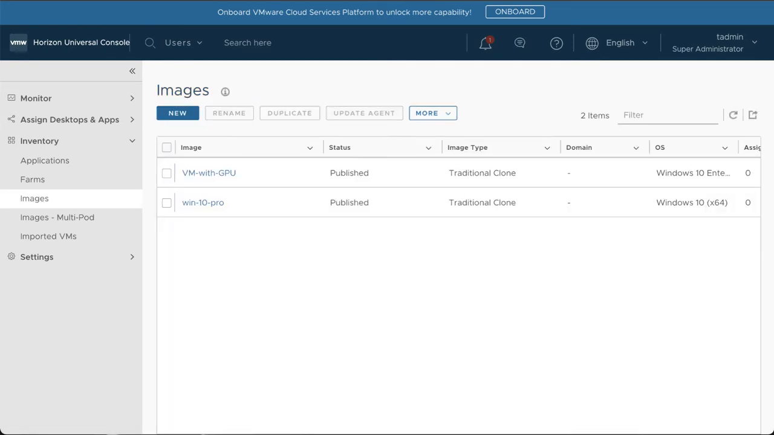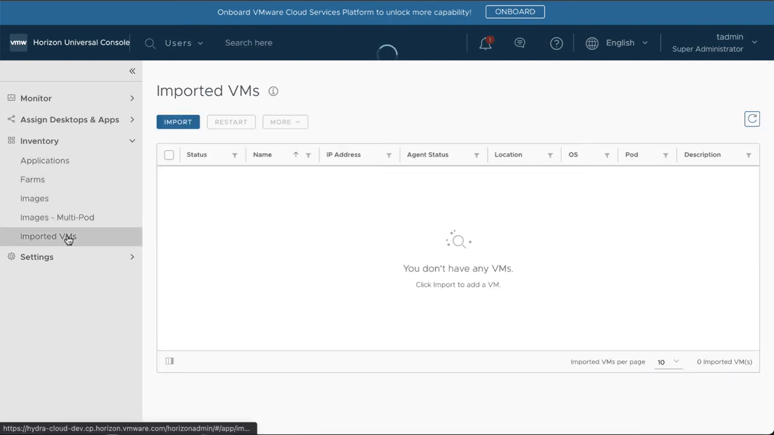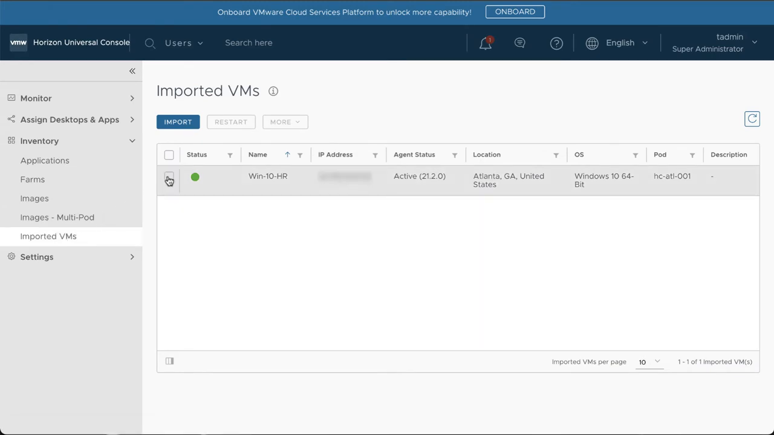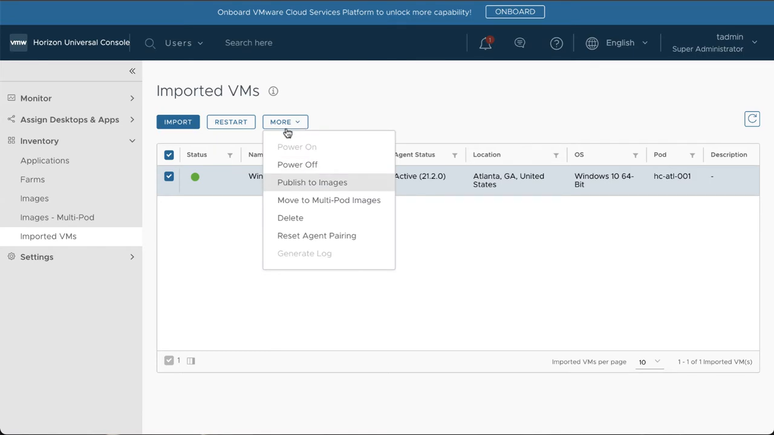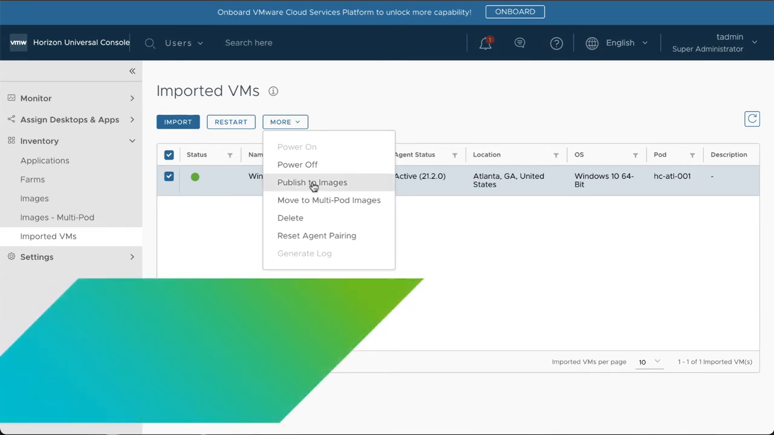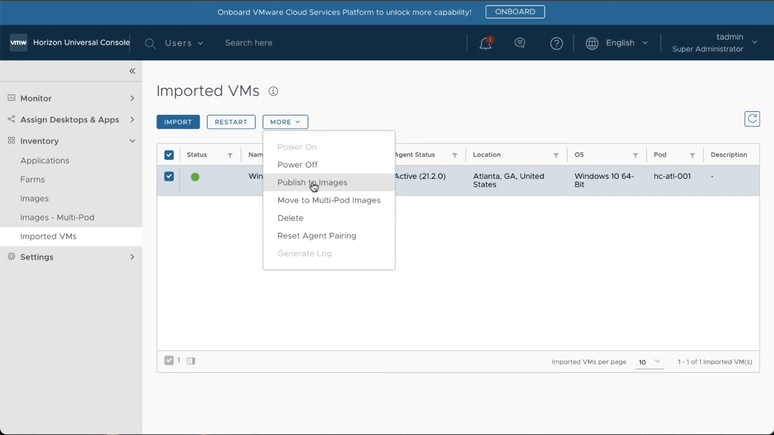Okay, so one of the ways to convert an image, which is equivalent to the process we just did, is to go to the Images page, click New, and then select the imported VM that you want to convert to an image. Another way is to go to the Imported VMs page, select an imported VM, and then click More and select Publish to Images. That would also publish the VM to the Images page here. But if you realized that you wanted this imported VM to be used as a multipod image, then you could move it to the Multipod Images page.